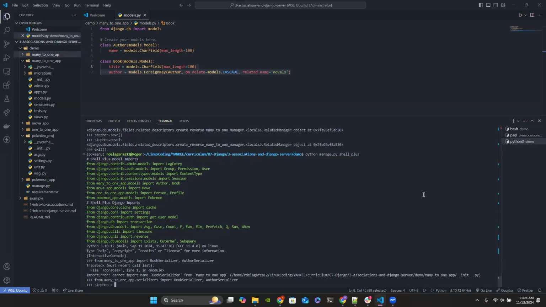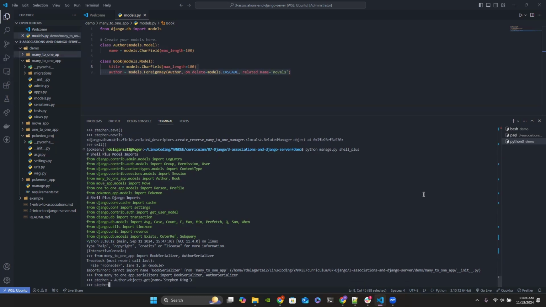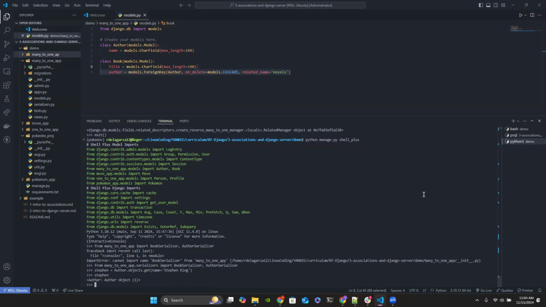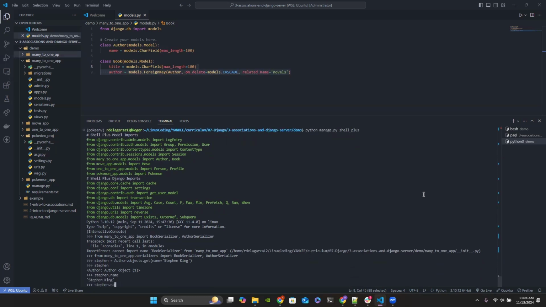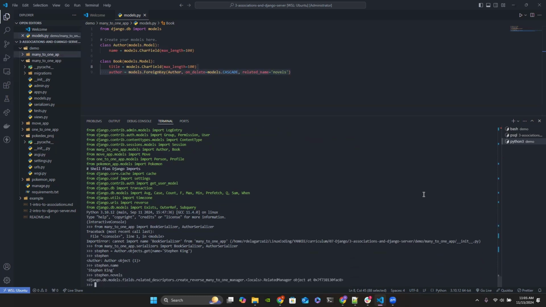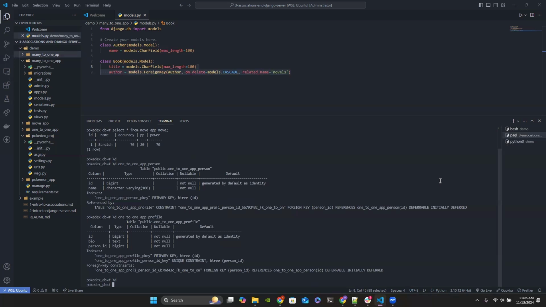Let's get author dot objects dot get, where the name of the author is Stephen King. All right, when we do that, I'm sorry, tongue tied. When we do Stephen, we get the object. If we do name, we get his name. And now if we do novels, it's not gonna give it to me here, unfortunately. Let's check in here.